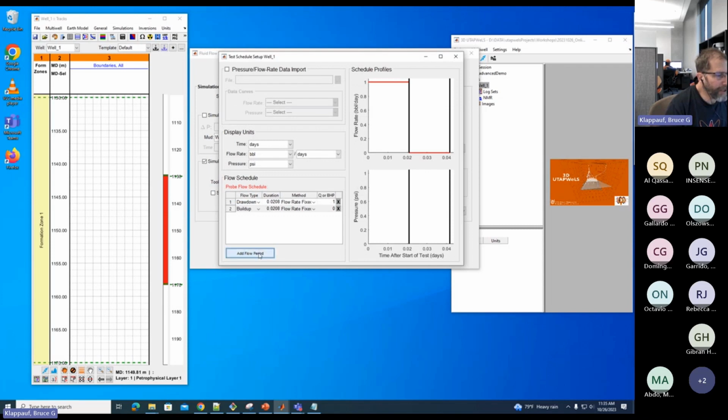And so you can add as many flow periods as you want. And for each flow period, you have a number of flow types that you can have. In this case, I usually do a drawdown and build up for demonstration purposes. Then you can set the duration of each, the type of flow, and the amount of flow. And you can also change the units if you're used to seeing different units.